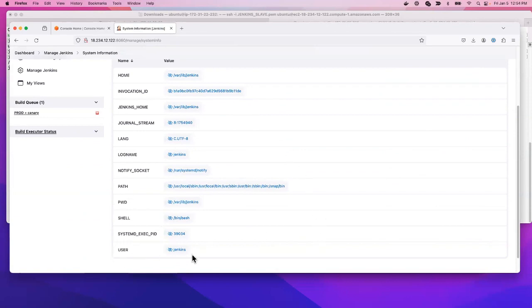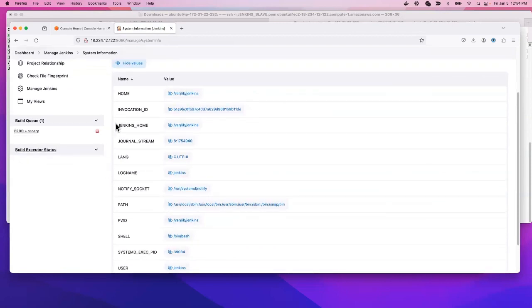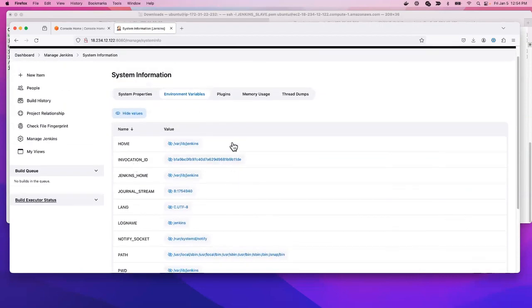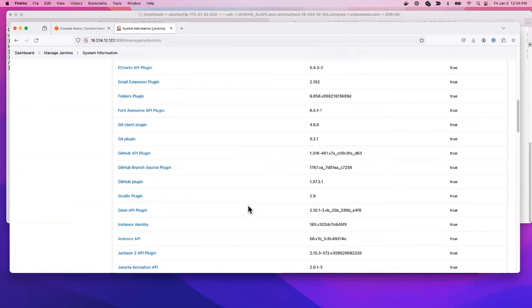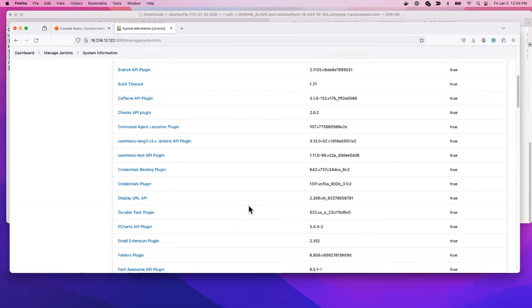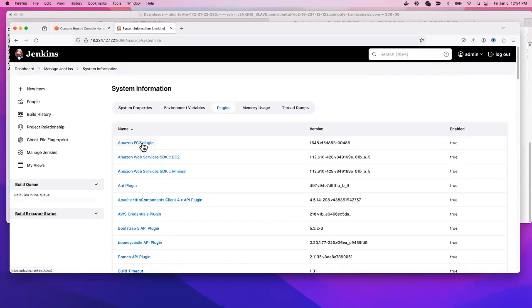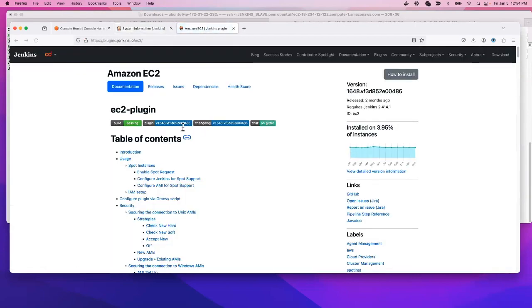For example, when you say user, the default user here is Jenkins and other stuff. You say Jenkins home, say the value. So that's just like variables. And these are the plugins, all the plugins that are installed here. And if you want to know more about a plugin, you can click here. It will take you to the plugin documentation, for example.